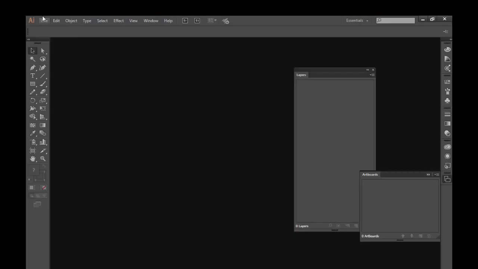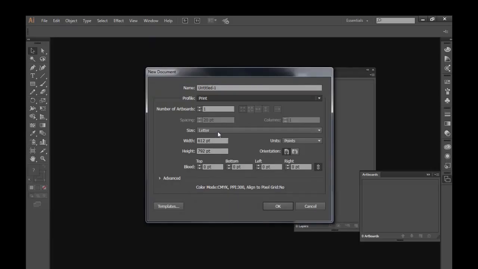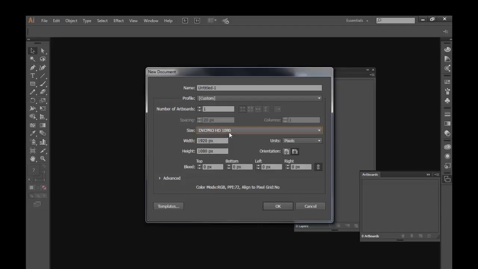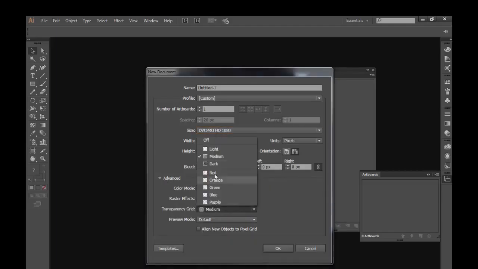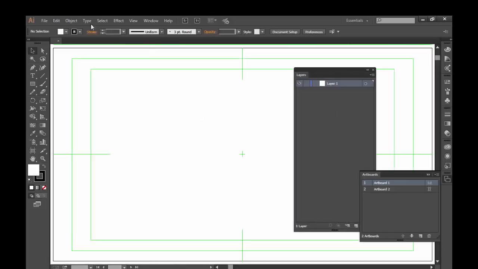And then what I need to do is go into Illustrator and make a new document. And I'm going to do this the same way that we did all our other stuff, which is saving it for video, saving it as HD 1080, making sure our transparency grid is not on, and we're in RGB. All right, so I'm going to place that graphic inside here.